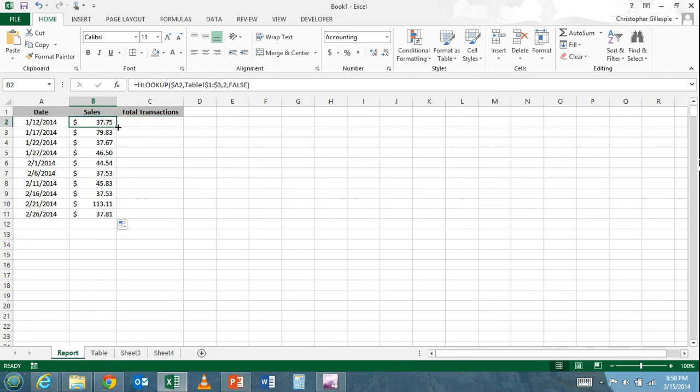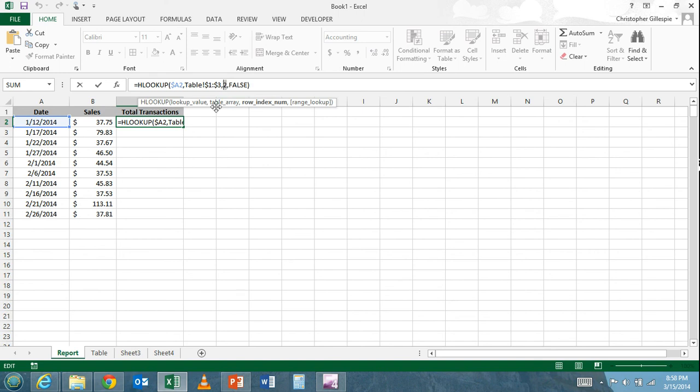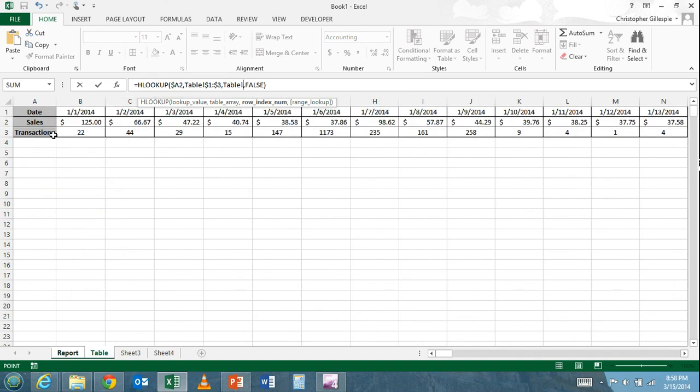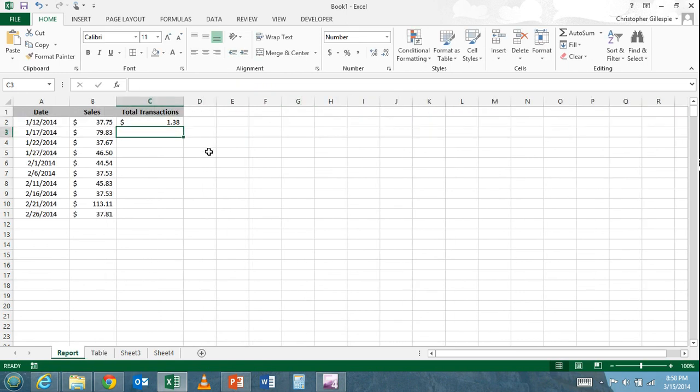Now, we are going to drag this over. Now, it's not correct yet, and the reason is, if you'll notice, the row index number remained the same, so it remained 2. But if you recall, on the table, transaction falls on row 3, so we need to change that. So we're simply going to change that to 3.